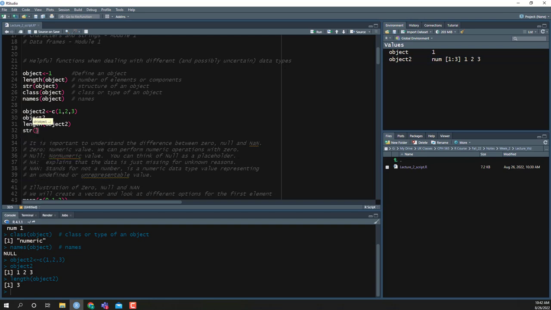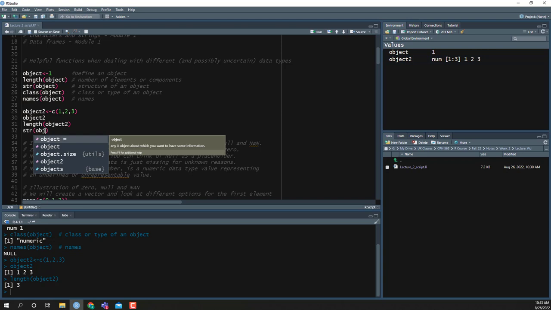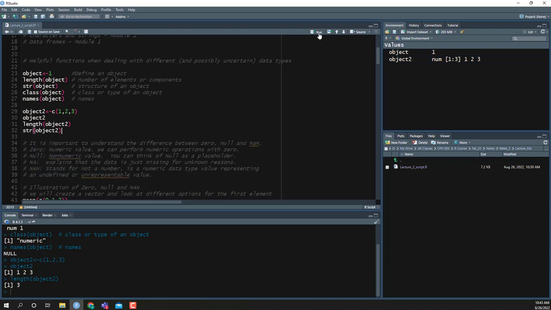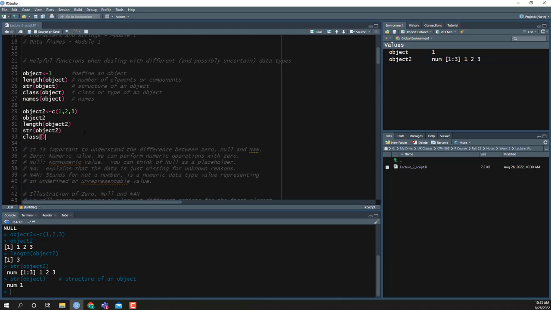and one thing that's nice is you'll notice as I'm typing, RStudio is trying to auto-populate some code for me based on things that I've done recently. Here I want object 2, so I could always just autofill that way. And we see its structure, it is numeric, contains the numbers 1, 2, and 3. Earlier I misspoke on the structure of just object by itself when I said that it was numeric and length 1. It's numeric and contains the number 1. And then we could also look at the class. And we see that this one is also numeric.